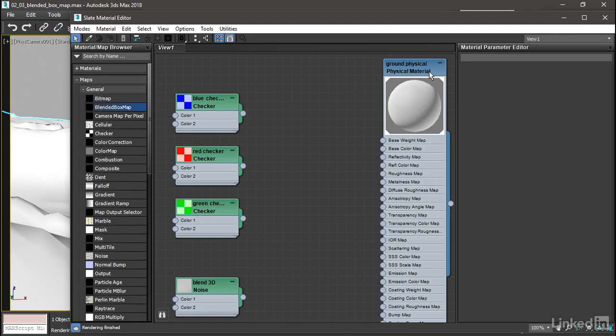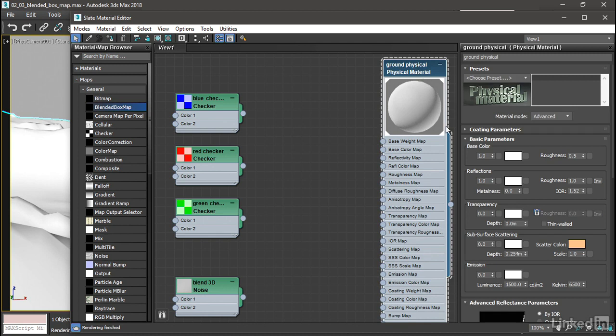The ground physical is a physical material that is currently assigned onto the terrain. Double-click on that label, and we can see that it is a white material with a high roughness and a mid-range diffuse roughness. That means this terrain will have no specular highlights.